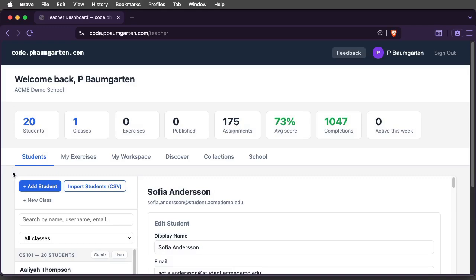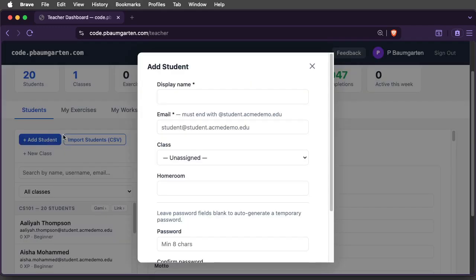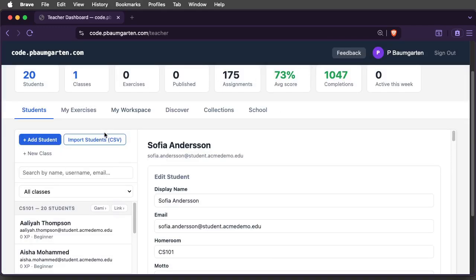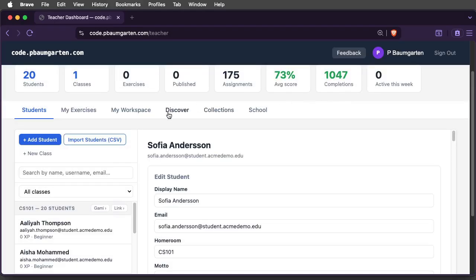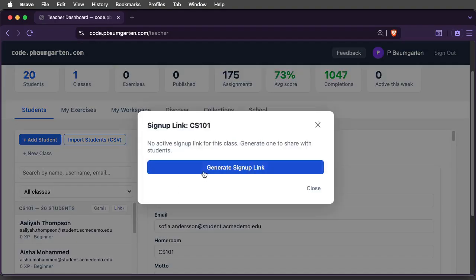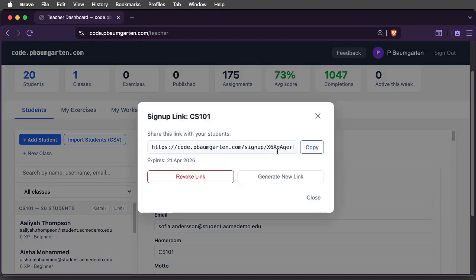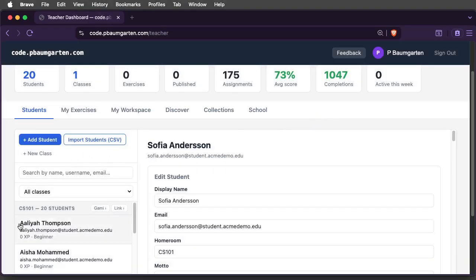In the students tab, we can add students individually. We can import from a CSV file, or what I'm probably going to use myself most often is generate a class link. So I can post this onto Google Classroom and students can then follow that link and create their own account.